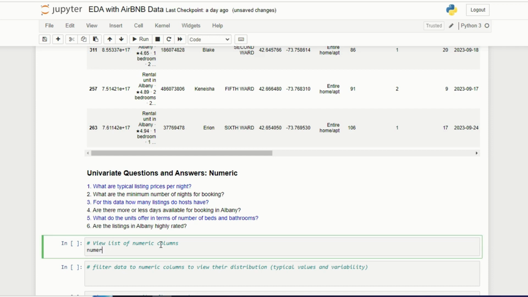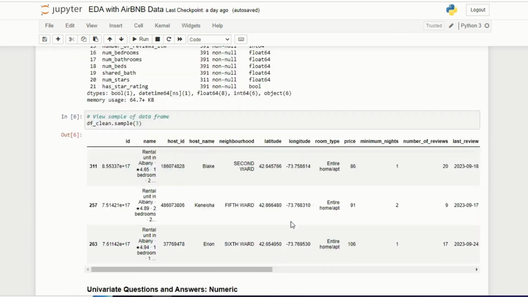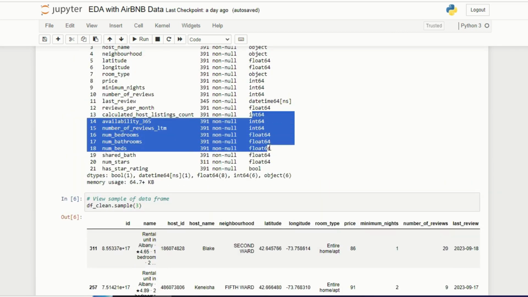What I'll do, because I wanted to actually separate out my numeric columns just to look at them, is go df_clean.select_dtypes, include those that are int64 for integers and float64 for decimals. Where I'm getting int64 and float64 from is this information here.